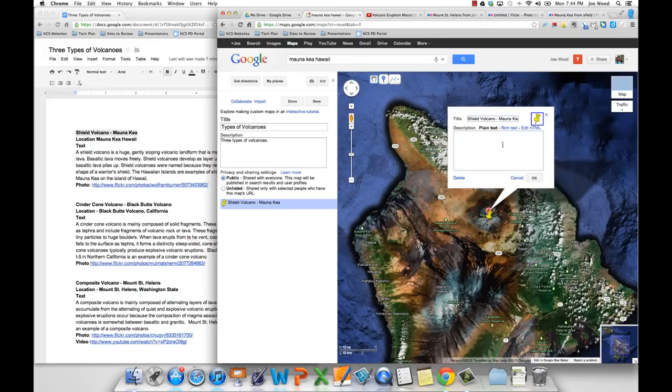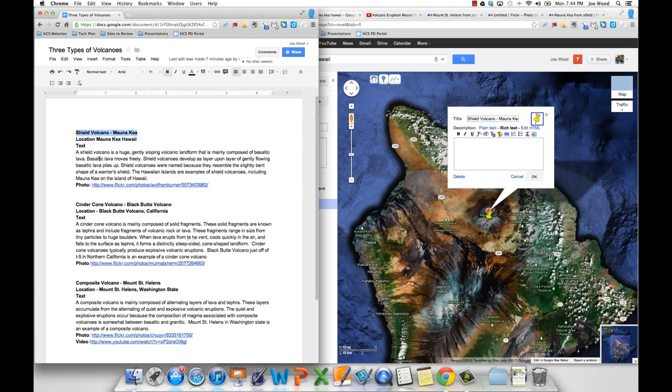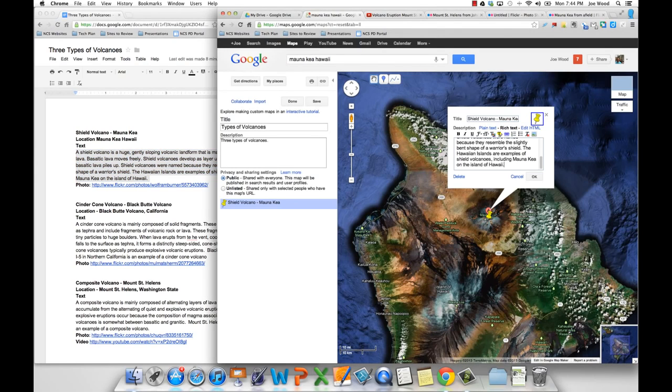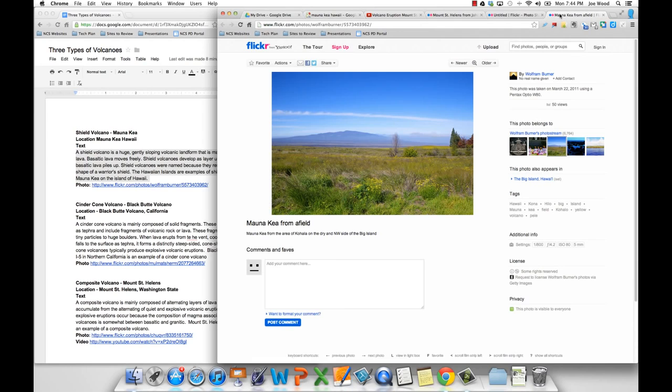And what's a little bit different about Google Maps versus Google Earth is that you have a plain text editor. You also have a rich text editor, which you do not have in Google Earth, which is kind of handy. So you have things like bold and italic, but you can edit the HTML if you need to. So what I'm going to do is grab this text here that I already wrote out and paste that in my box. And then I have a picture that I want to use, and I actually already brought that picture up here in another tab.